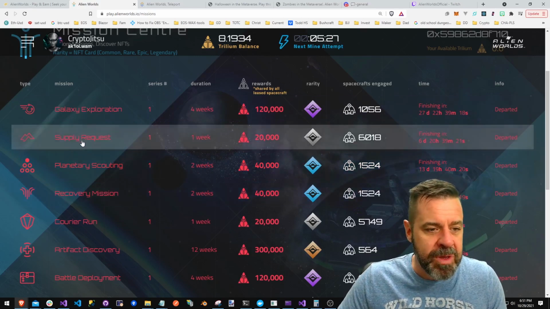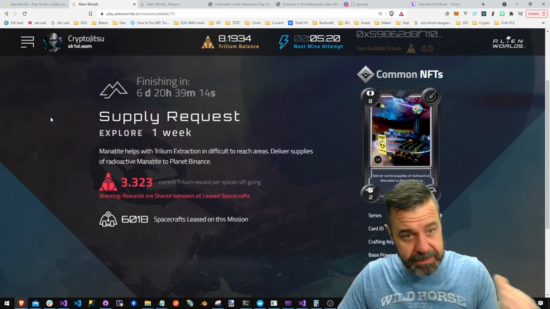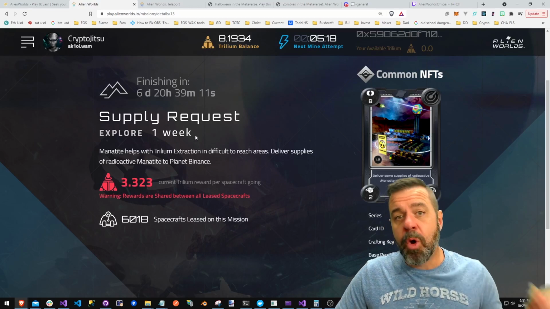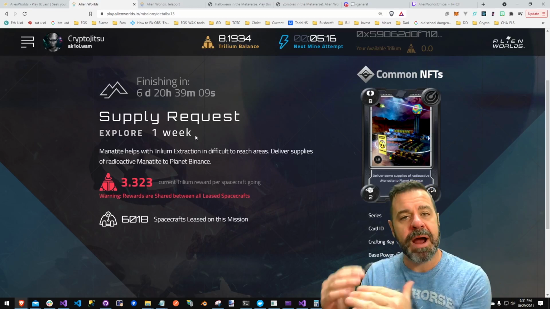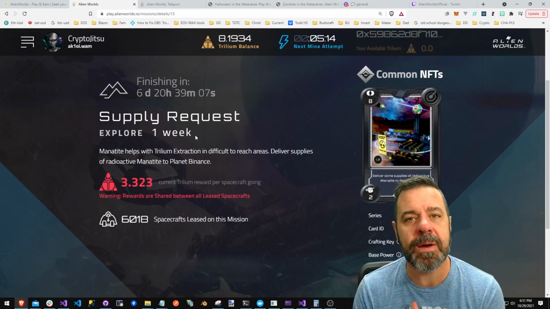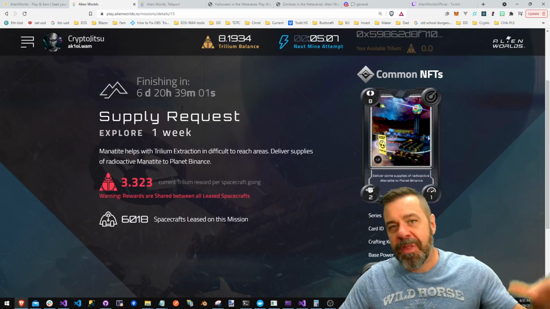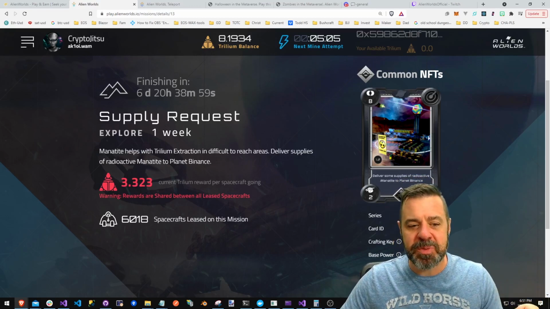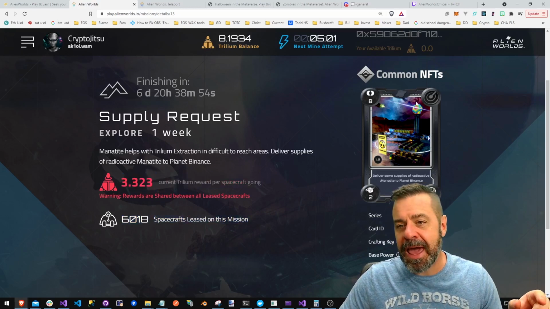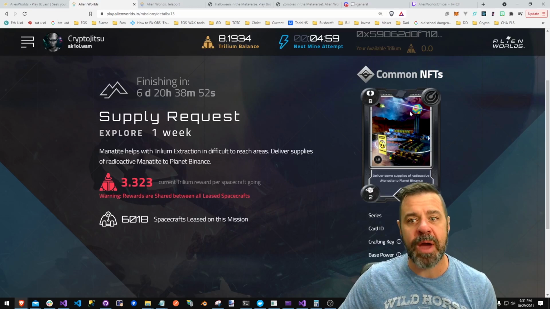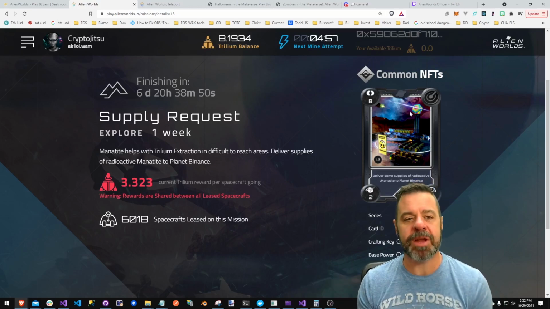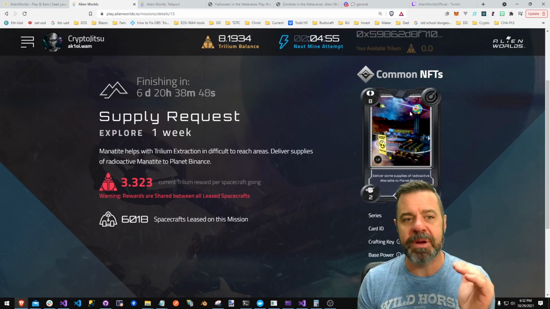So let's say we did the supply request. Your TLM would have to be locked away on your Binance Smart Chain wallet for a week. When that time is up, you'll get a piece of these rewards here based upon how many spacecrafts have left, and you'll get an NFT. That's right. You'll get a missions NFT, which are brand new NFTs. Can't get them anywhere else but doing the missions.